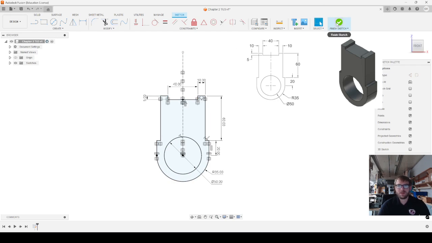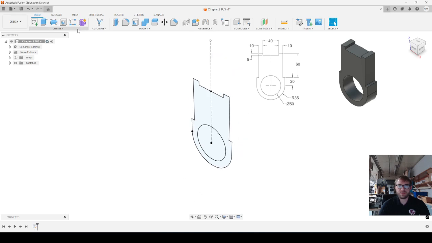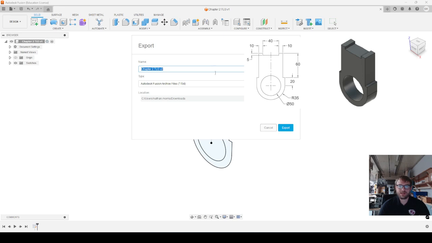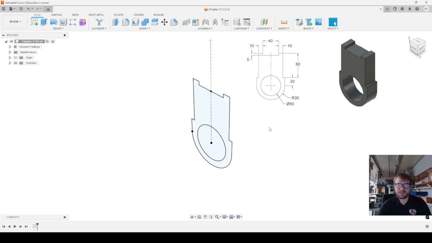So I can hit finish sketch, and I'll go through making sure it's saved, and I can export the file like this, brings this up, and then I can upload it to Google Classroom to turn in.